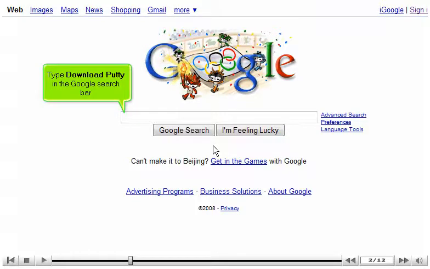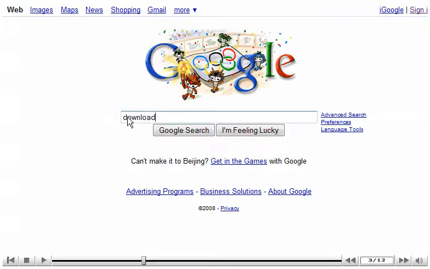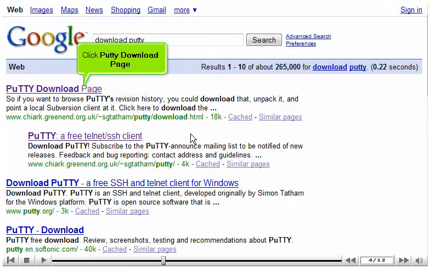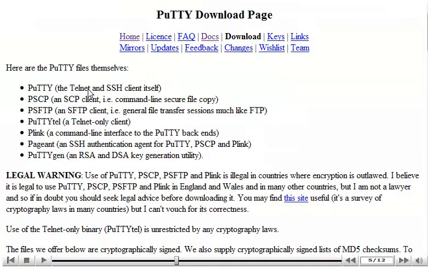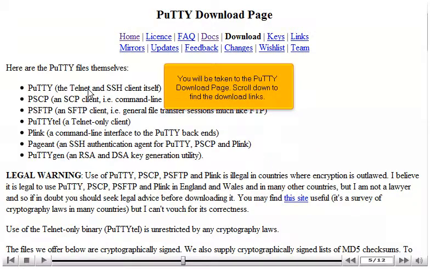Type download PuTTY in the Google search bar. Then click Google Search. Click PuTTY Download page. You will be taken to the PuTTY Download page. Scroll down to find the download links.